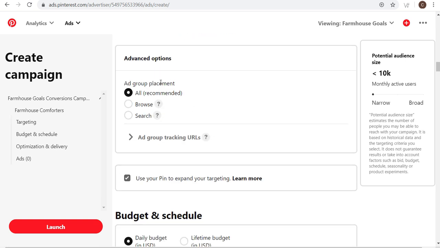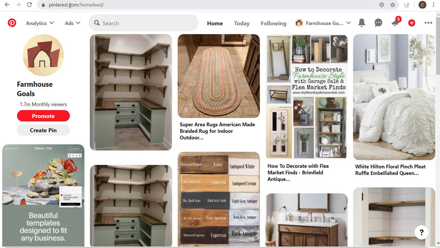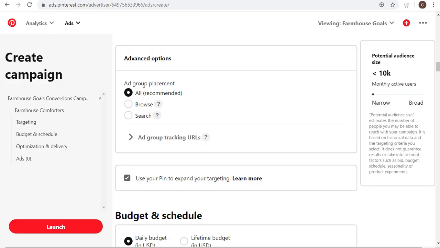Now ad group placement, you have all, which is recommended. You have browse and you have search. So I'm going to go over some examples right now. So with browse as an ad group placement, if we come over here, you can see I'm just at pinterest.com/home feed. So this means my ads are going to show up right in the home feed when people are browsing. Now, since I'm doing keyword targeting, I generally assume that for the most part, my ads are going to show up in the search portion, but I still just keep this as all because maybe people do type in these keywords and go to browse later. It'll still target them with my advertisements.